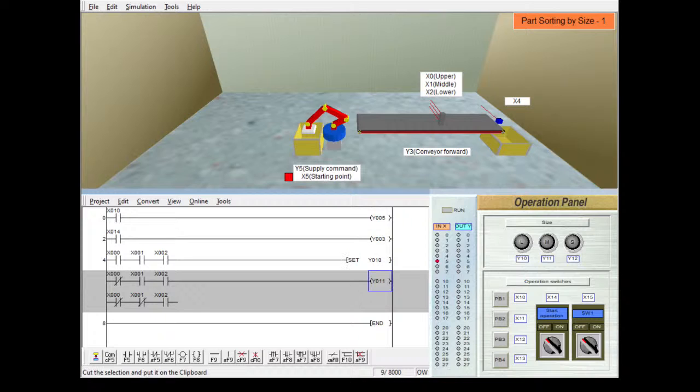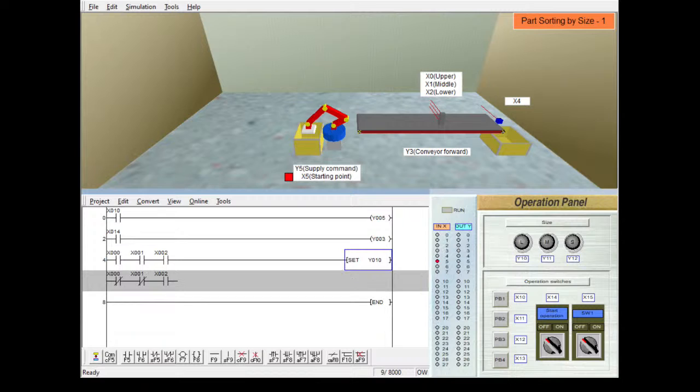Copy this, paste this. The paste user over the right border cannot be executed. Delete. So copy this. We can paste here. Set Y11. Good. Now Y11 is set.